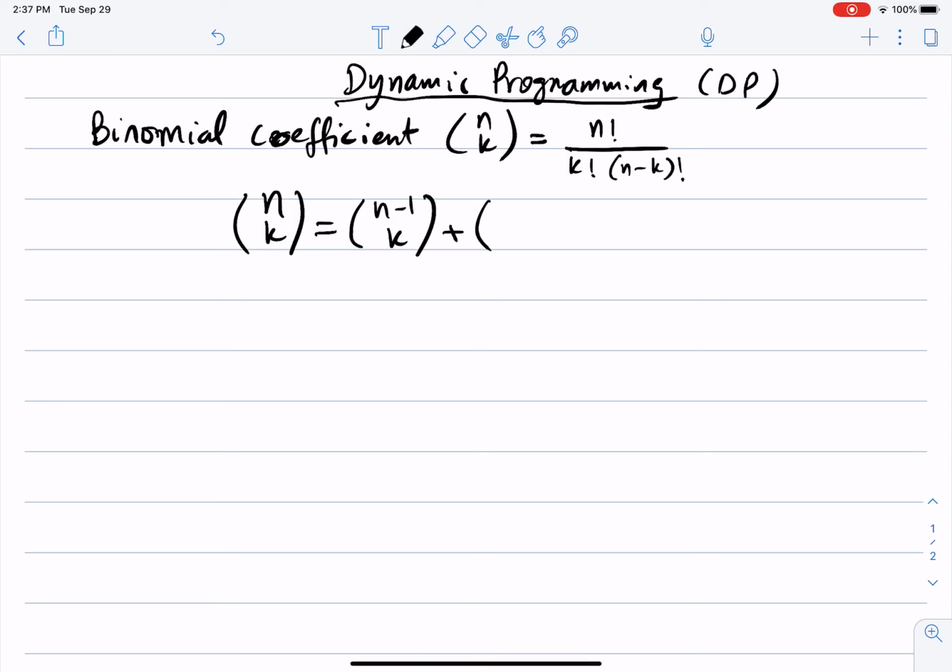Or that element that I designated, I say it is part of the subset, therefore I need to choose k minus 1 remaining elements from the n minus 1 remaining elements in the big set. So it's a plus n minus 1 choose k minus 1. Okay, so this is one of the identities, and this is known as Pascal's identity for the binomial coefficient.